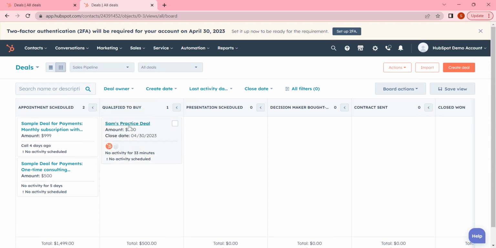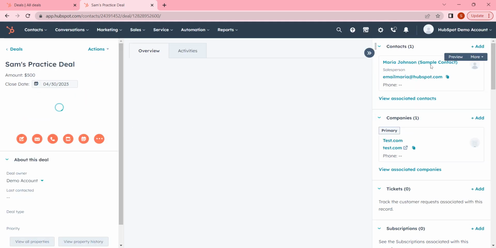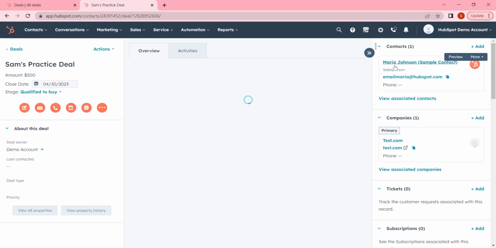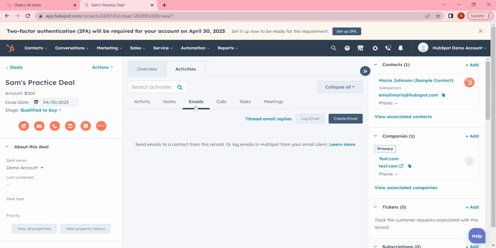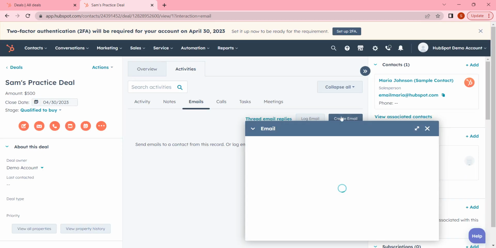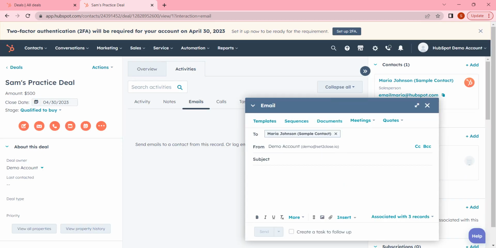We're just going to do this. So we'll go to my practice deal. Let's say we think Maria Johnson would be a great candidate for receiving this sequence. I'm going to create an email, and I'm going to do it through activities. I'm going to go to emails. I'm going to hit create email, kind of like these sections we went through when we were looking at the deal card. And what I'm going to do is at the top, you'll see we can send templates.